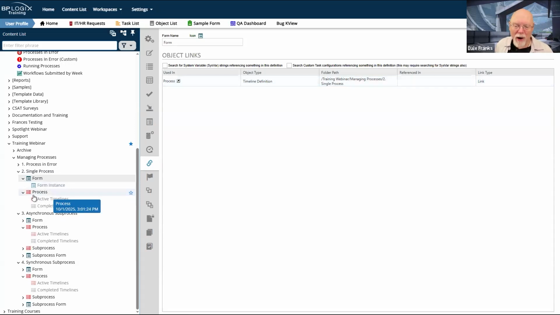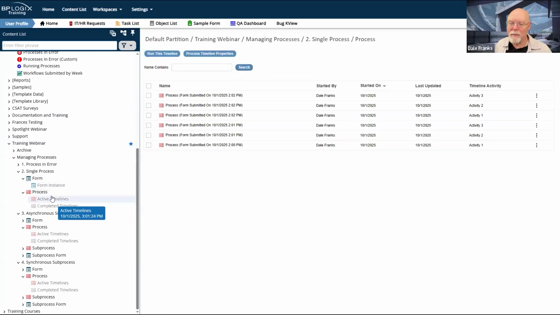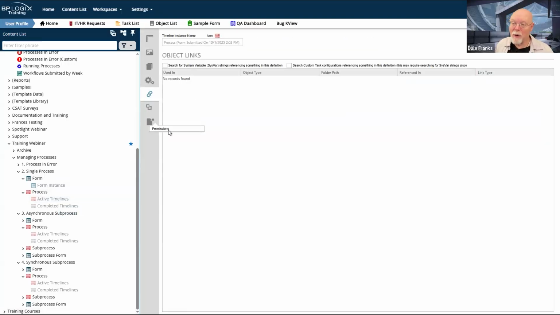But in the process itself, if I go to the object links tab, and I have to be in the process itself, it doesn't have a backlink to the form. So basically, these are all forward links. So any object to which this forwards to would be an object link. I wonder, I've never thought about this before. So let's go to my process.